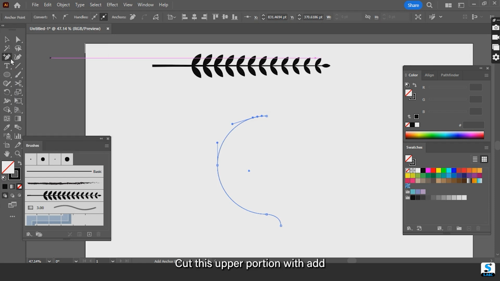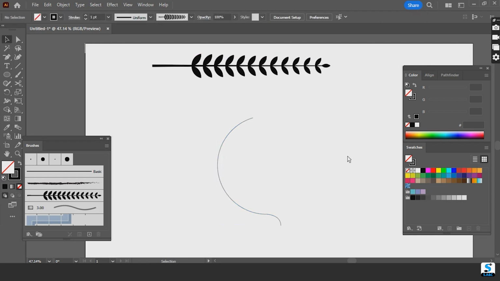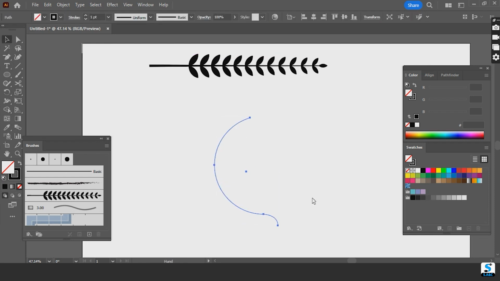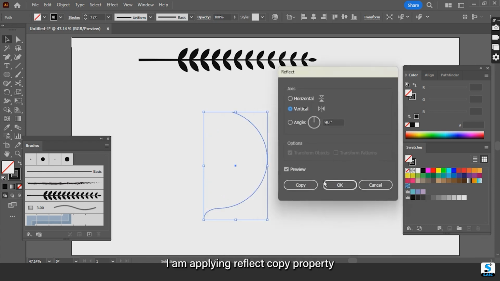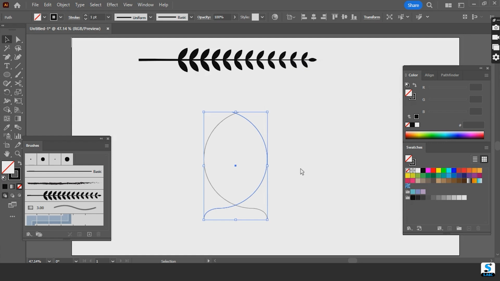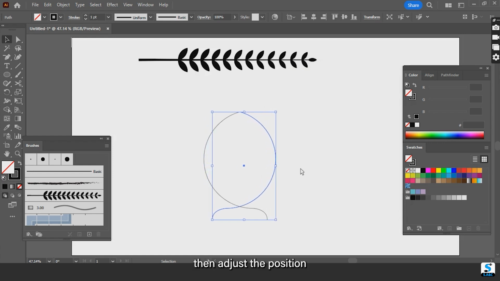Cut this upper portion with add and delete anchor point tool. Here again, I am applying reflect copy property. Then adjust the position.